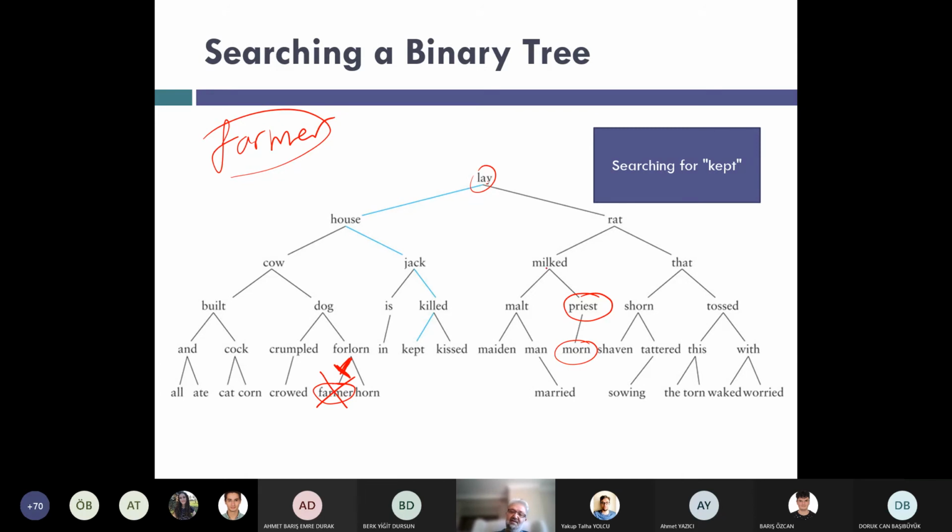How? Since milk has priest as a right child and priest has only one child, making this one child the left child of milk is sufficient to delete priest. Priest is now deleted. Milk has a left child of malt. Milk has a right child of mourn. And we are done.